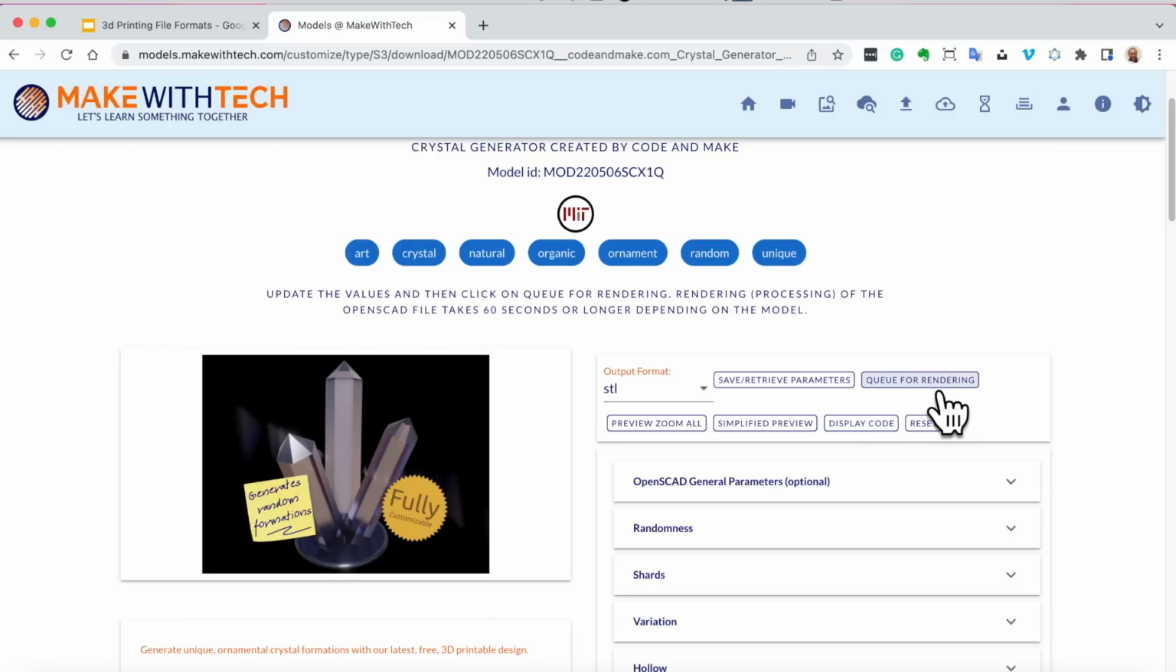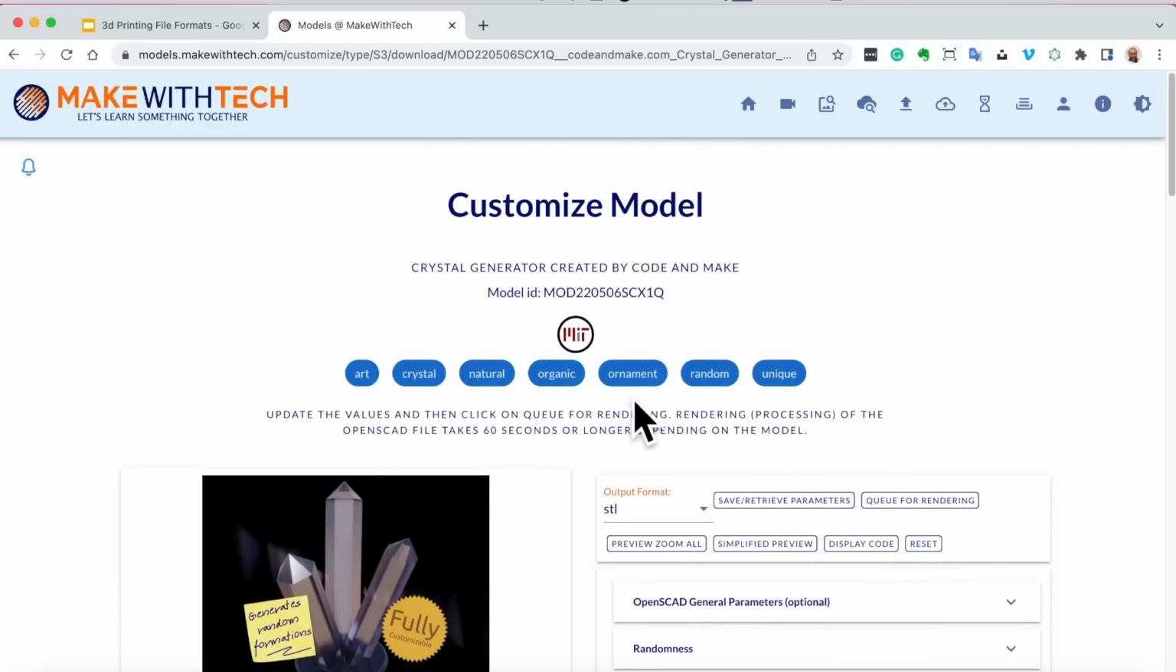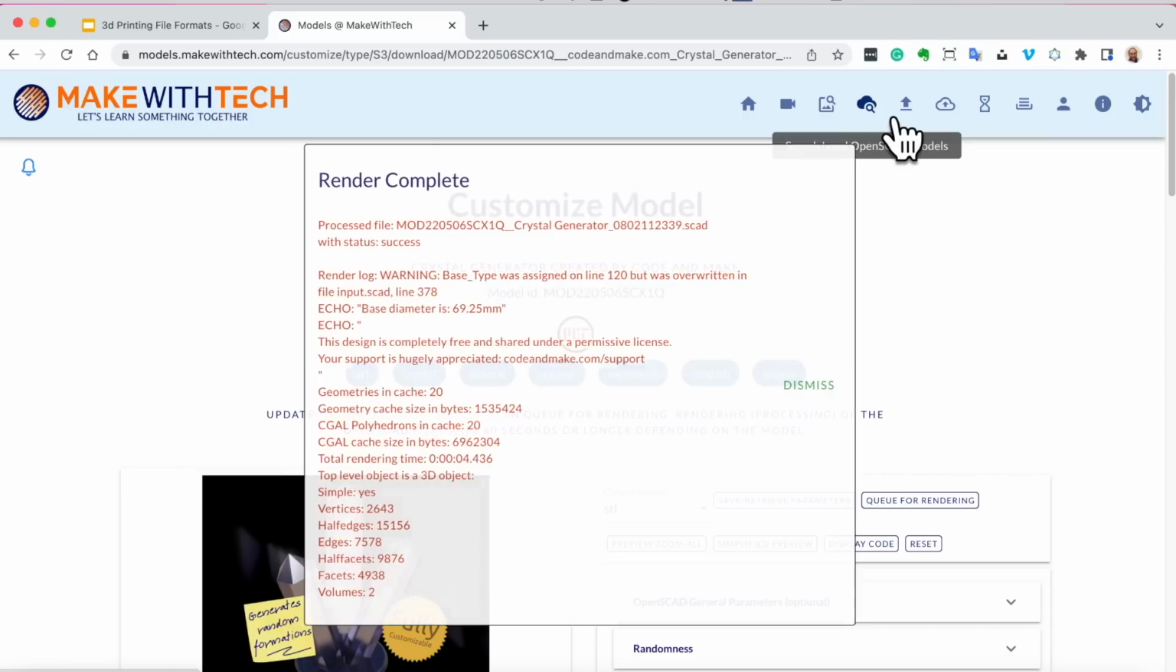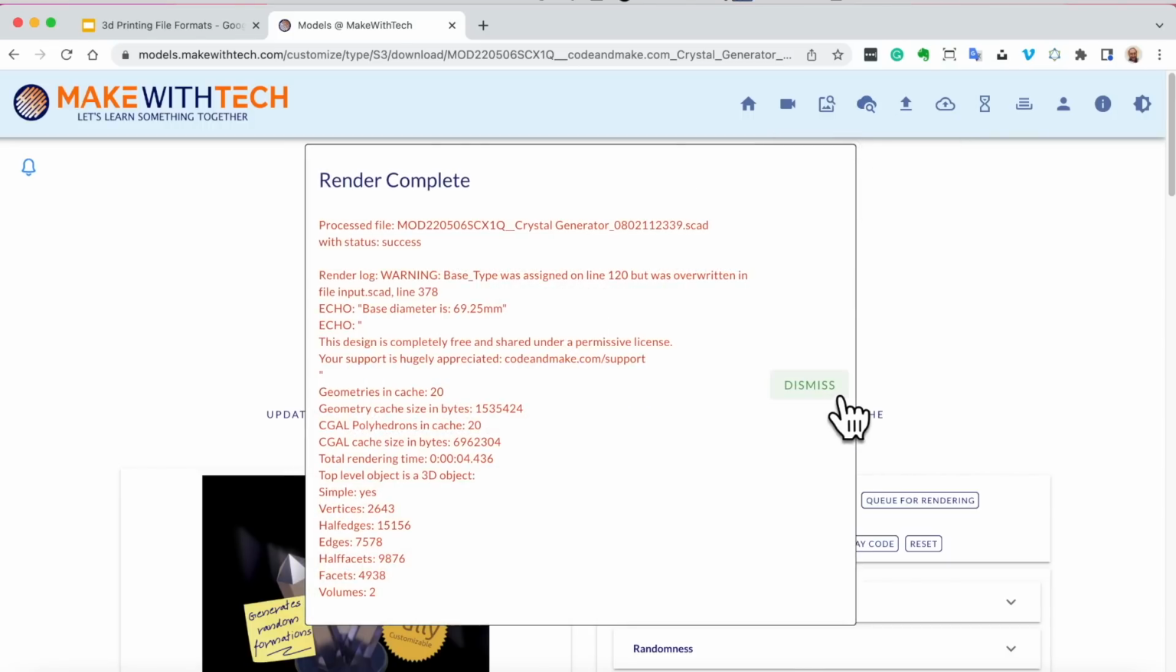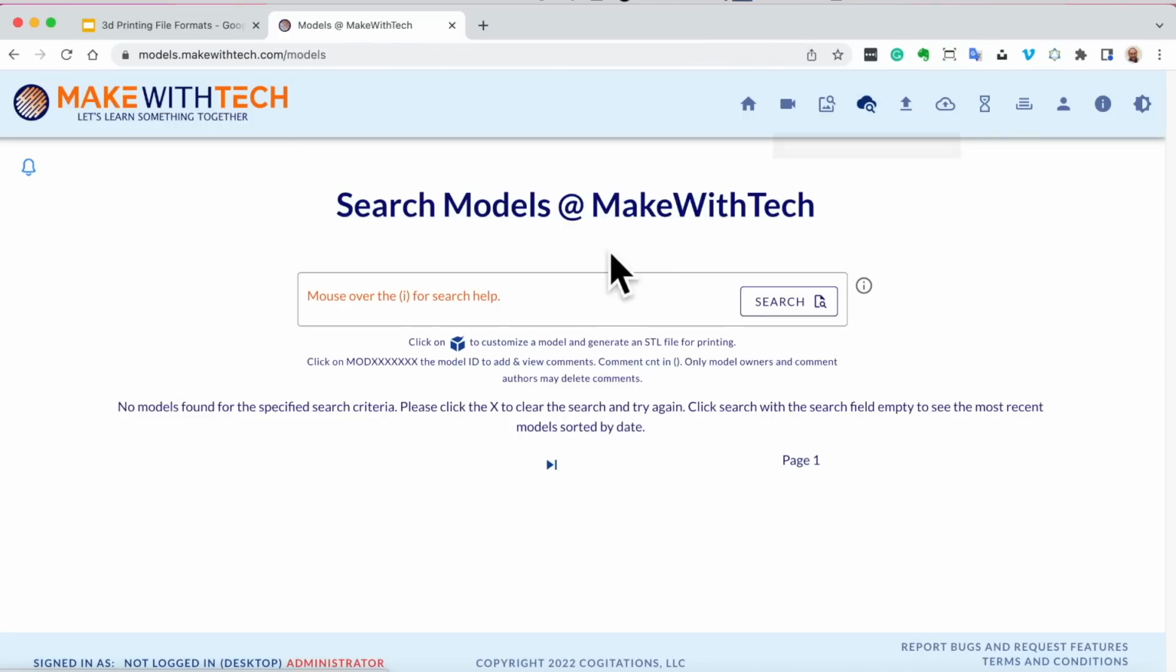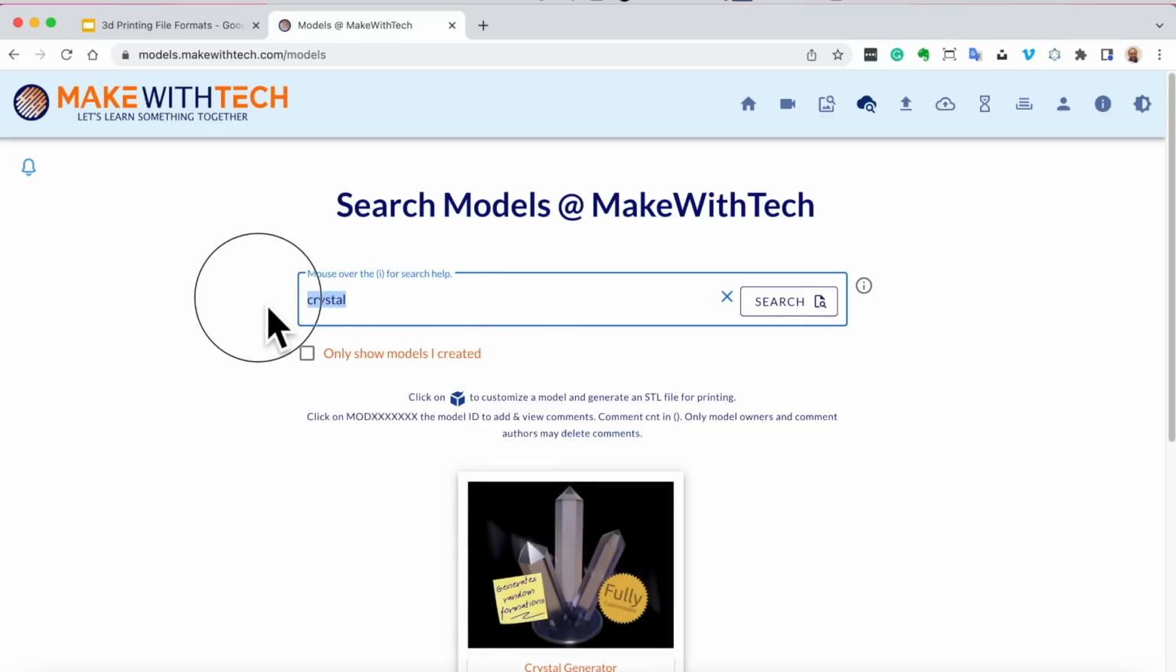So I'm going to queue it for rendering. And you'll see here I have the output format set as STL. And we're going to look at the difference in a moment. So let me go back over here. Wow, that already finished. But let's go back over here and let's look at another model very quickly. Let's look at a cup.